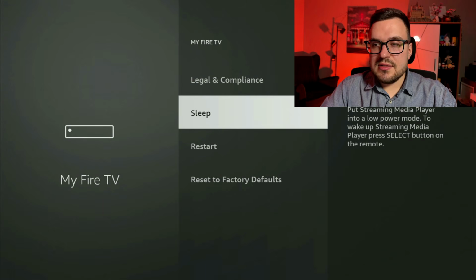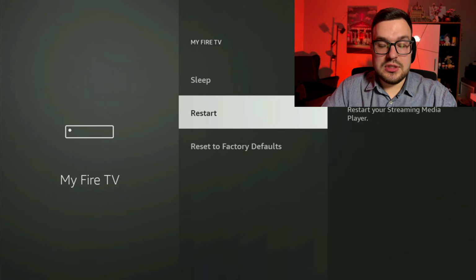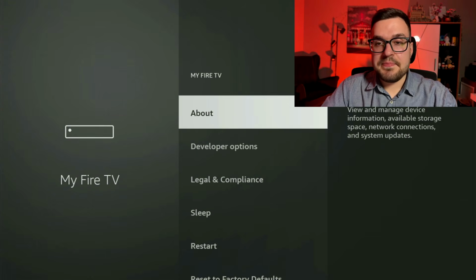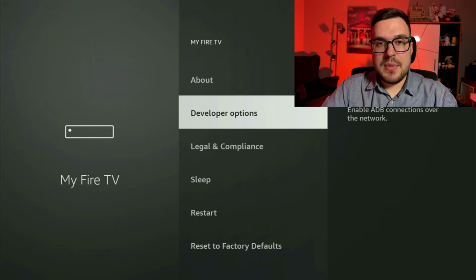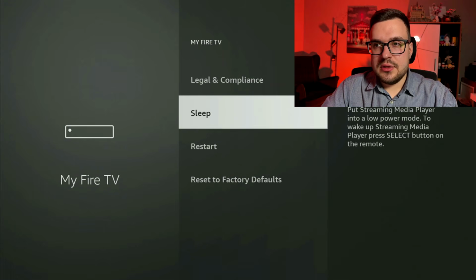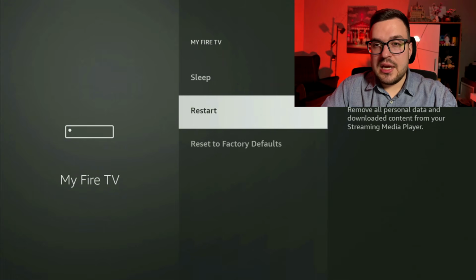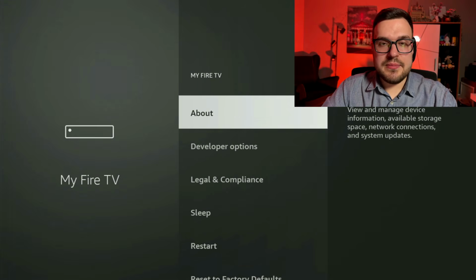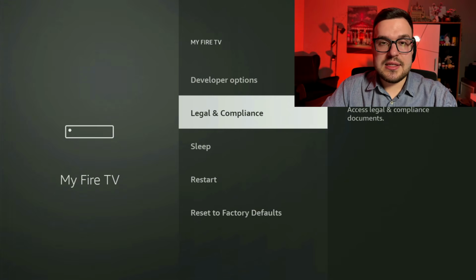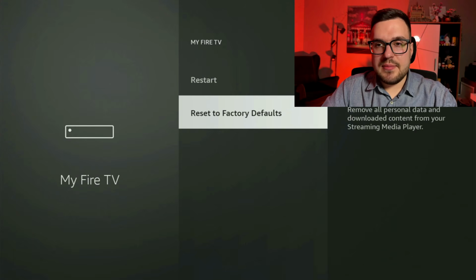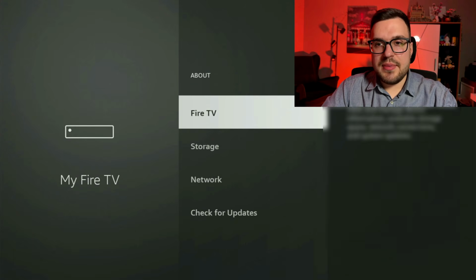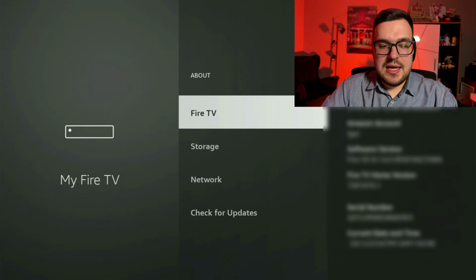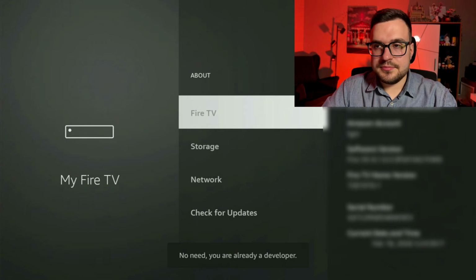But on some Fire Sticks, and especially on the new Fire Stick devices, the developer options might be hidden by default. So if that's the case, and you cannot find developer options anywhere, then no need to worry, because it's really easy to make them appear. Just go to About, select Fire TV Stick, and now you have to start clicking on the middle button on your remote. And do it fast, so let's do it.